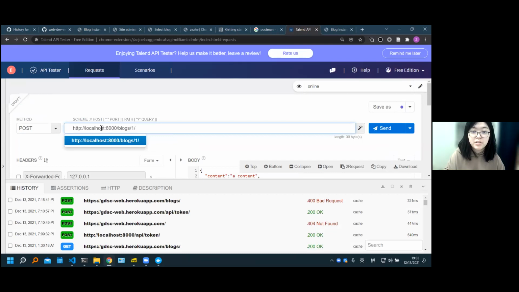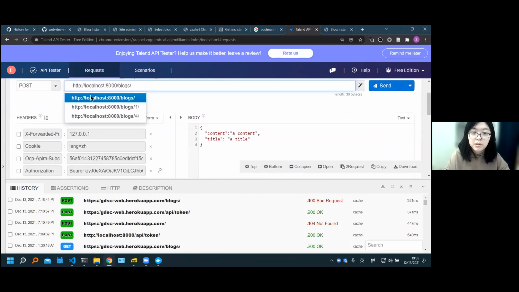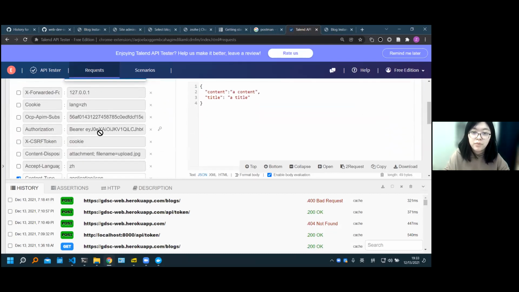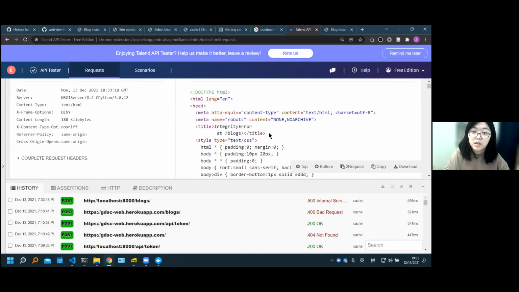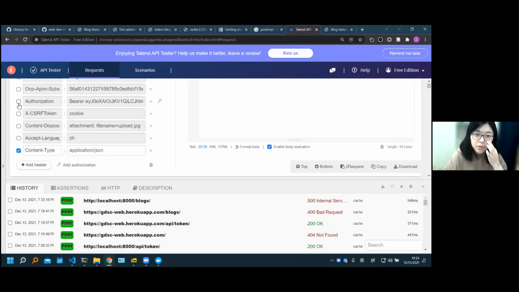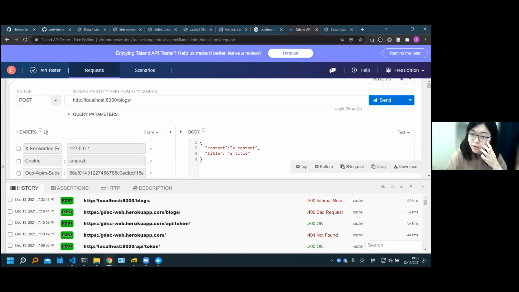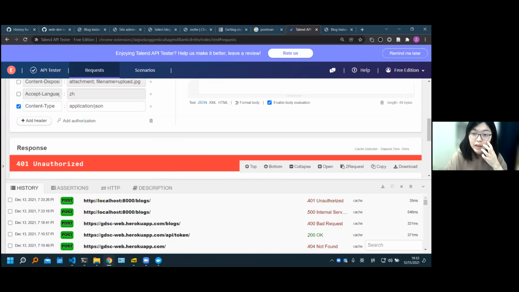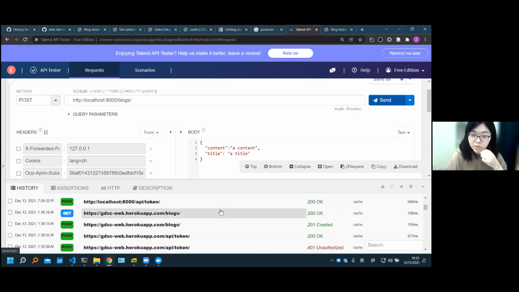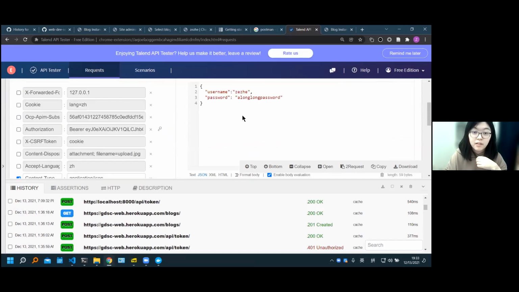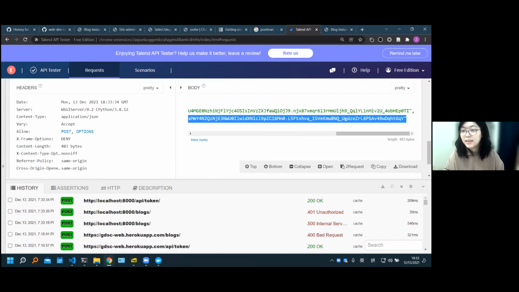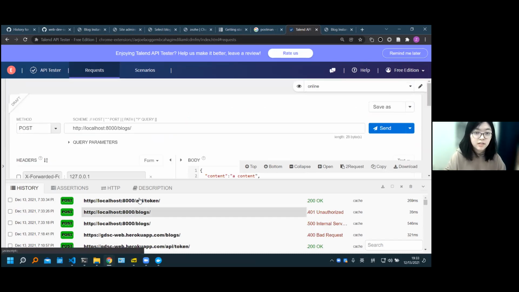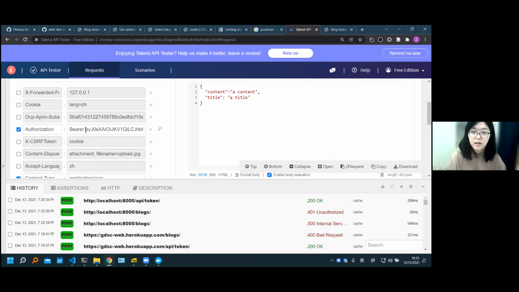If we want to post a new block, we will use a POST method. And we already tried that if we haven't used any authorization, we're going to get an error. So if we actually use authorization, okay, I need to access a new token. Copy it. And copy the token here.